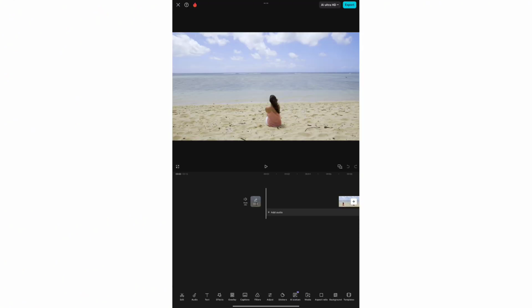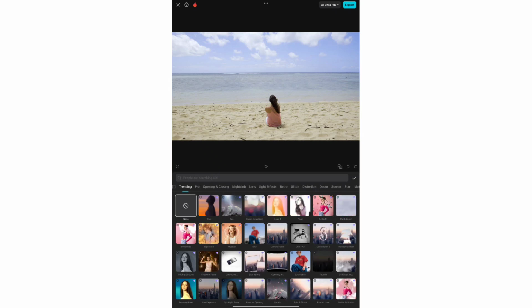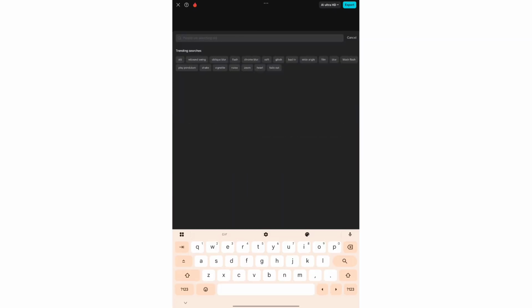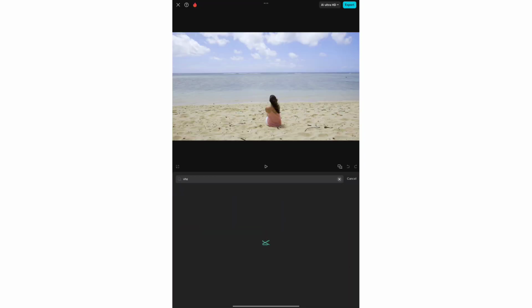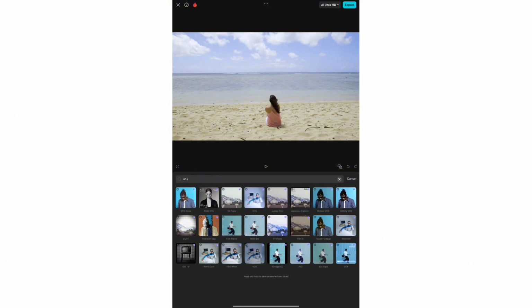So on your canvas, go ahead and look for the effects button, click on video effects, and then under video effects, go ahead and use the search tool to look for VHS effect. So enter VHS in here, and then on the results, go ahead and select the VHS effect that you want to use to your video.